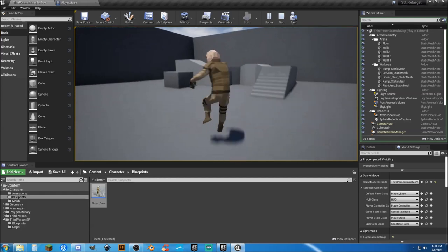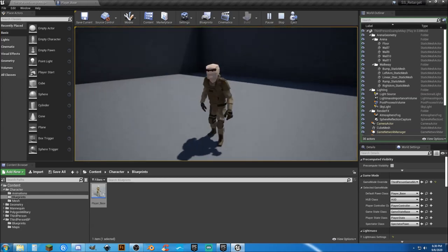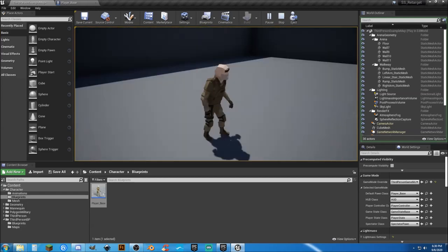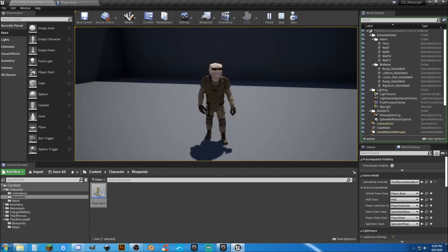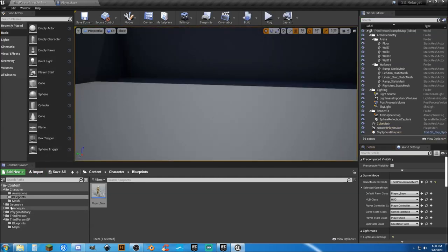We can jump and everything like normal, but our dude has no hair. This doesn't look as cool. So what I'm going to do here is go into my mesh. Make sure you hit Save All, Save Selected. You are the master of your own saves.